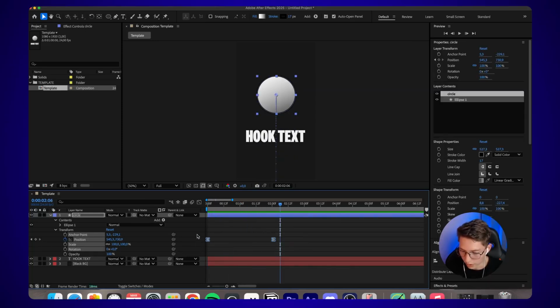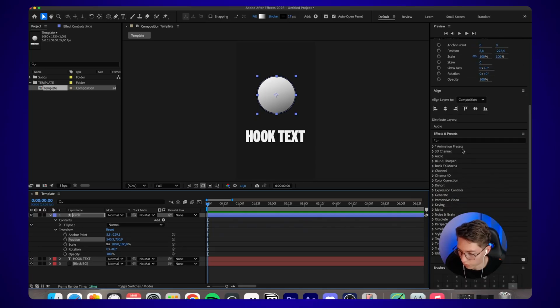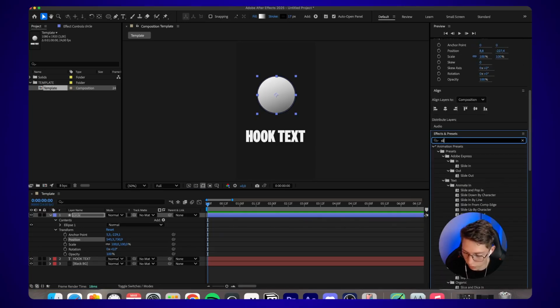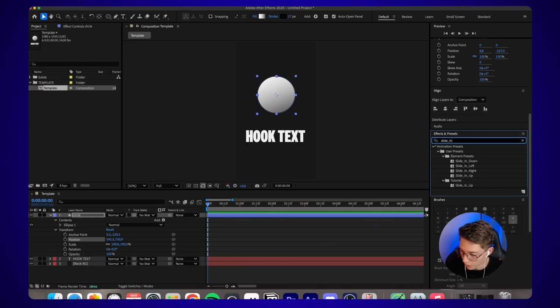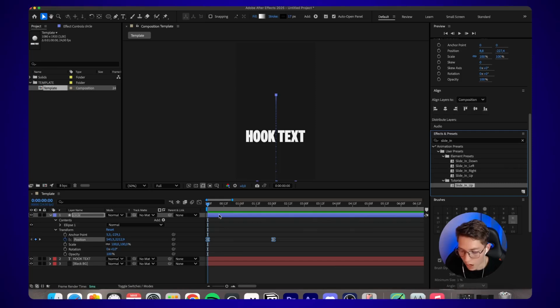So I'm gonna just delete this really quick, delete it. I'm gonna position the playhead at the beginning or where I want the preset to start. So in this case, I'm just gonna put it on the very beginning, and then on effects here. So if we go to effects, I can actually go ahead and search for the slide in, and I have created some before, as you can see, but here in the tutorial I can go ahead and drag and drop that one onto the circle, and now we have that animation preset.